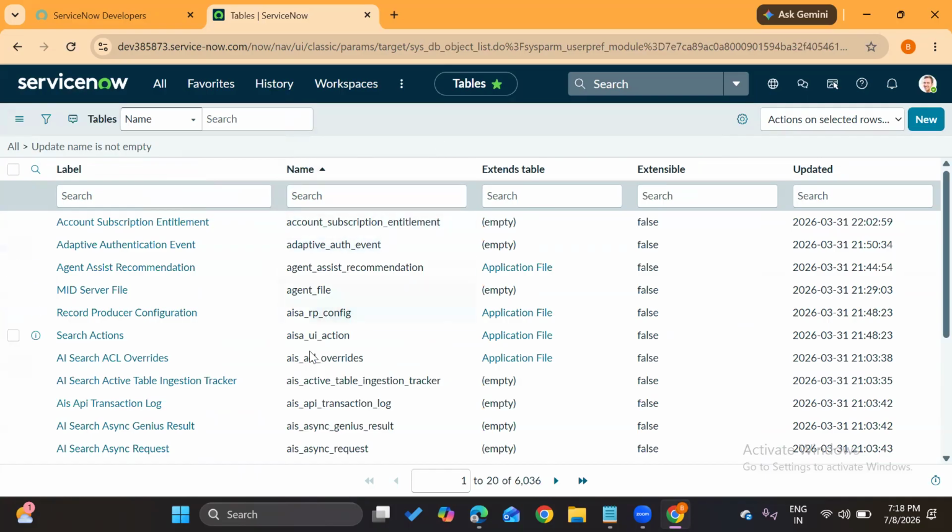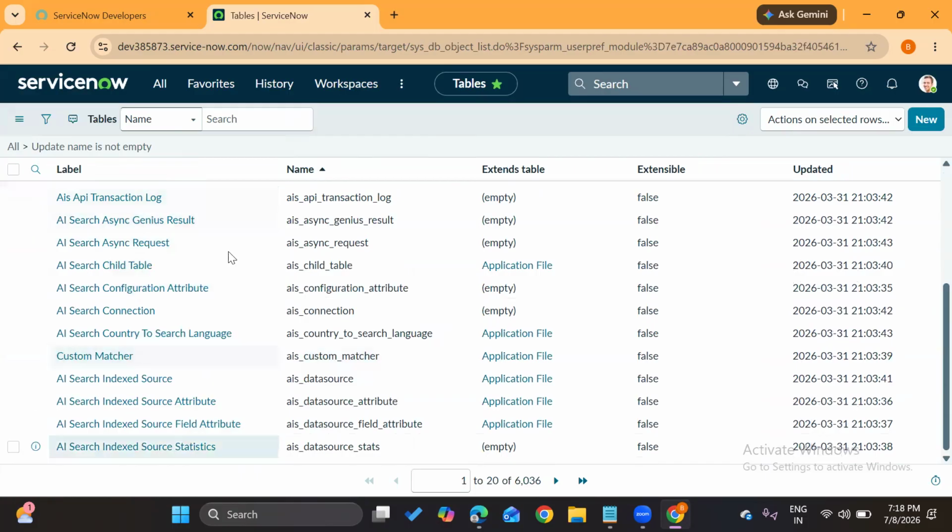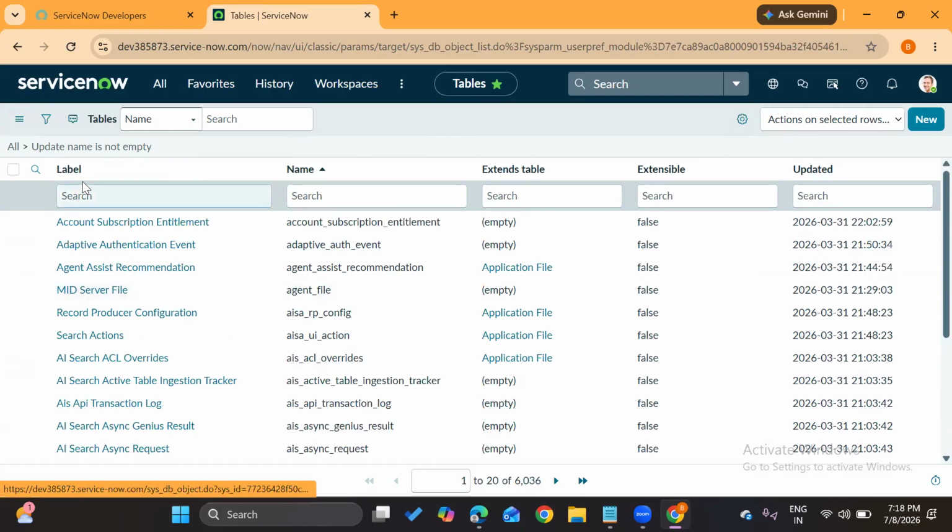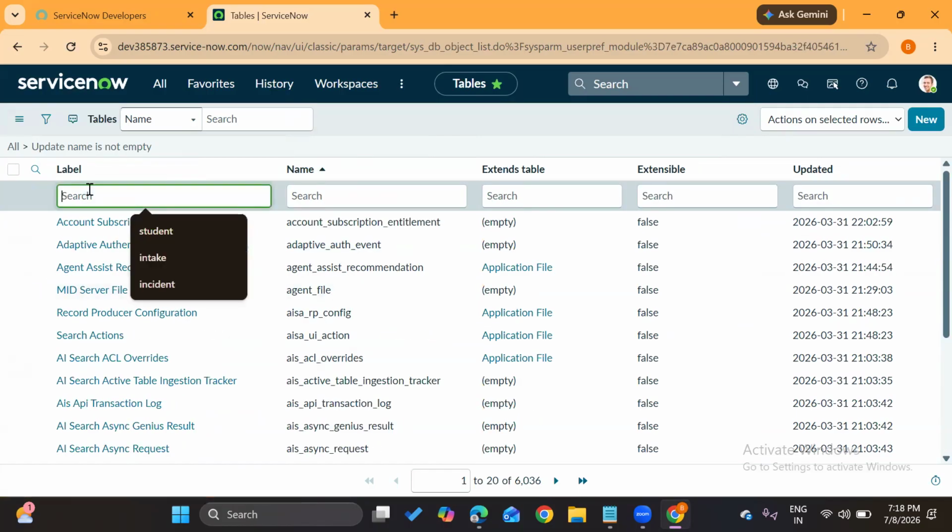So whatever tables are required for an organization, whatever the regular tables are, ServiceNow has created some tables out of the box in the base system. Okay, so you can see it may be users, groups, incident.